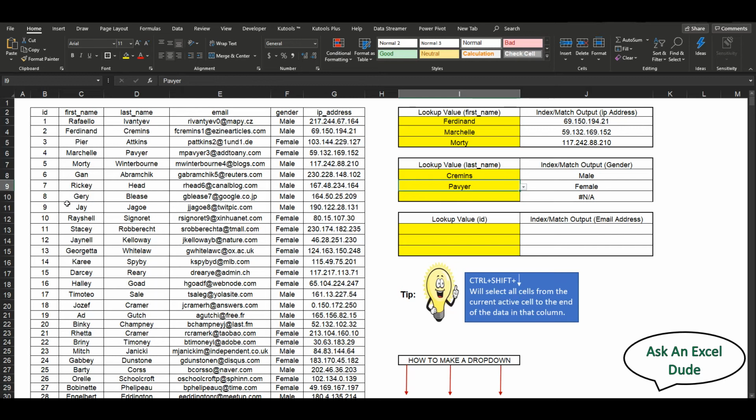Okay, let's make sure that that's right. That is correct. And then if we select Winterborn, we should see male pop in there. And we do. So that's correct as well. Okay, so let's do another set and we will use our static references again. This time we're going to use the ID to ultimately find the email address.